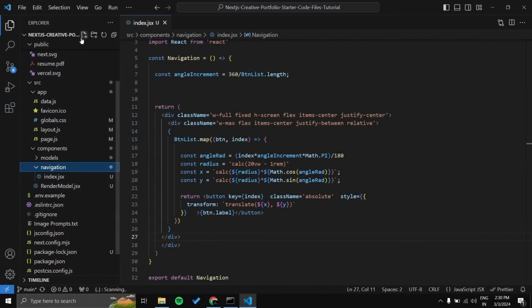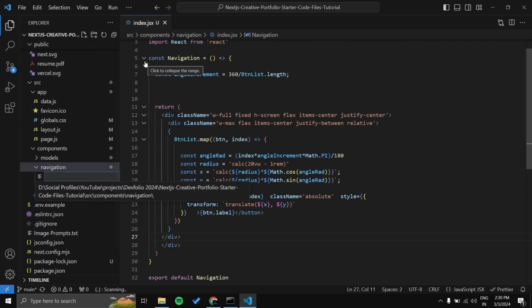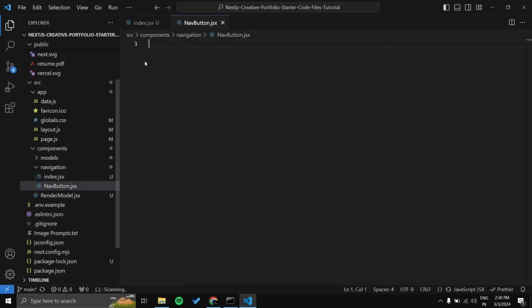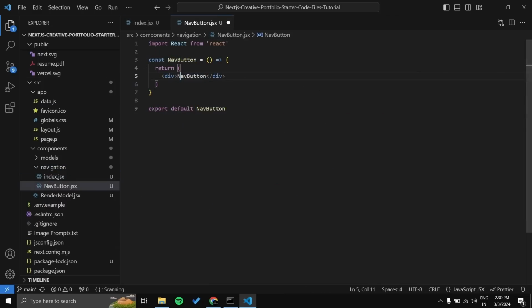Let's create a separate component for that. Create a file under the navigation folder called nav-button.jsx. Now from this nav button, we will get different values from the props, such as the X and Y coordinates, label, link, icon, new tab. That's it. Let's save this and use it.